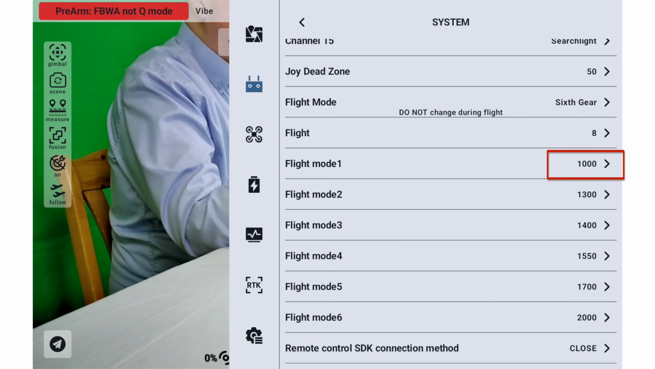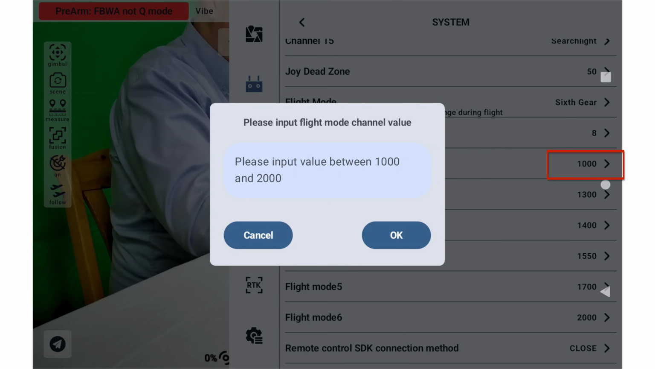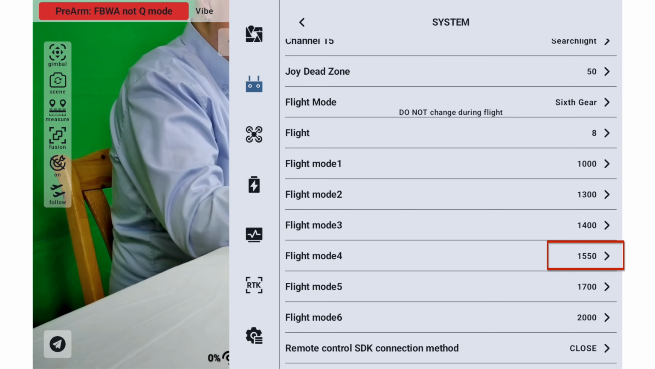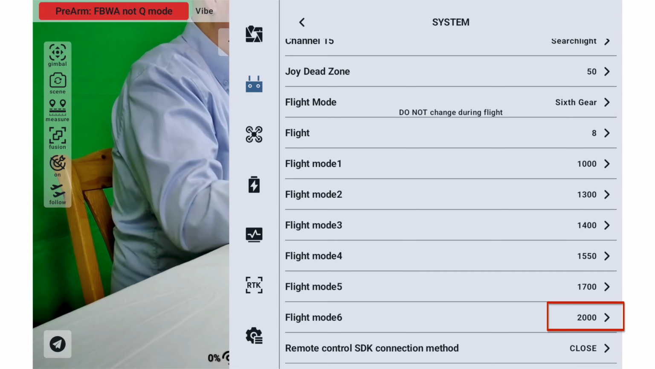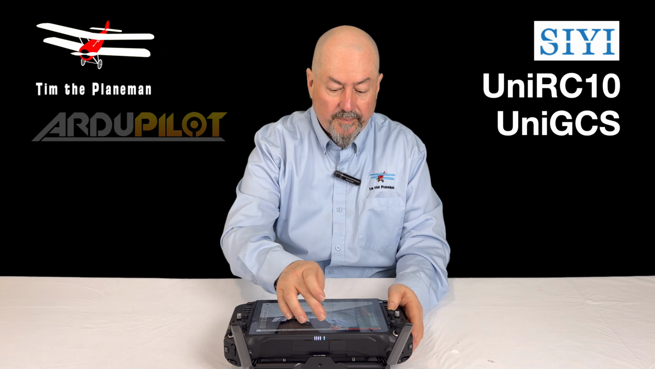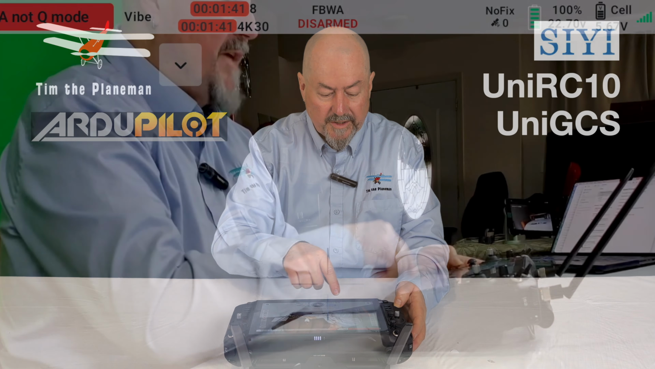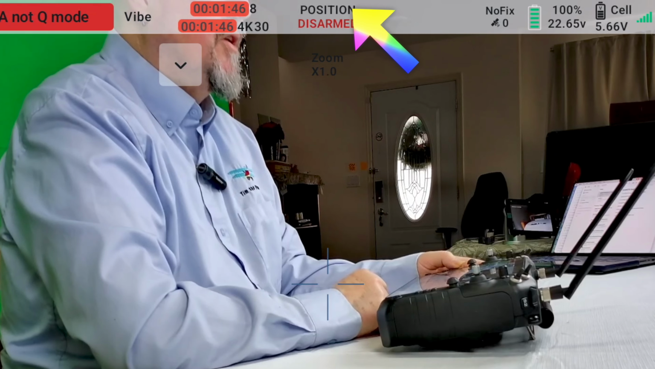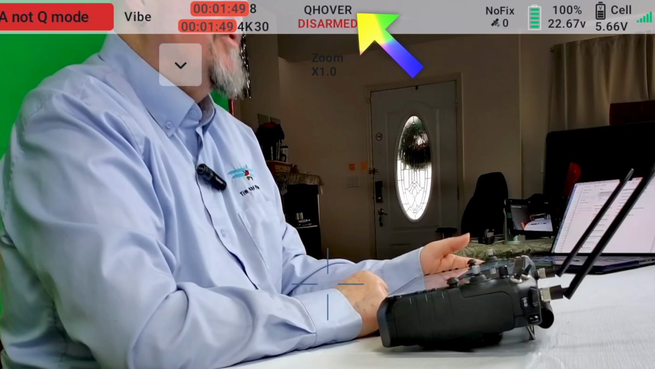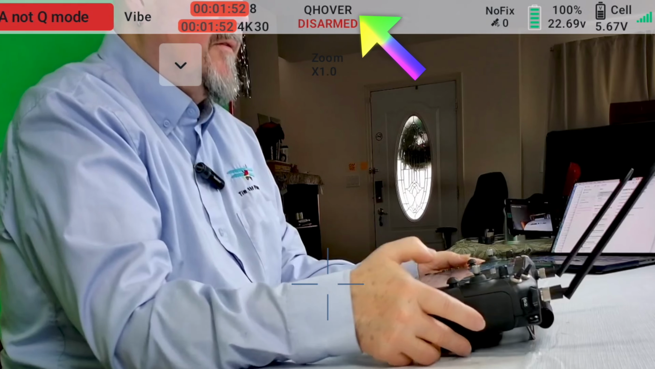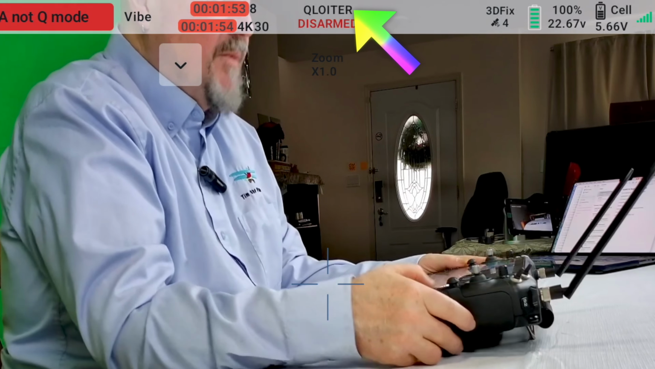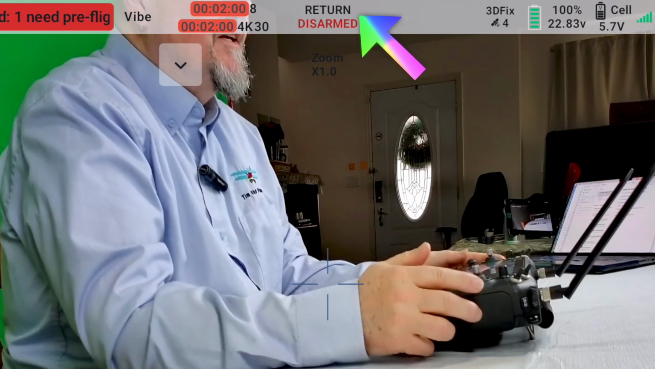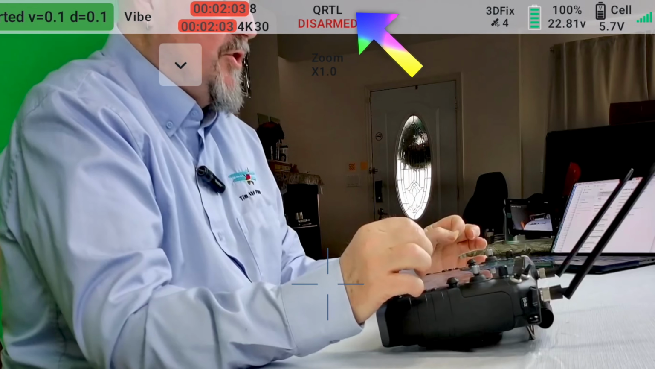You can see flight mode 1 here is set to 1000, flight mode 2 is set to 1300, 1400, 1550, 1700, and 2000. And that's because that works with ArduPilot, so that if I, for example, now select position button 2, it goes into loiter mode. Button 3 goes into Q hover mode. Button 4 goes into Q loiter mode. Button 5 is set currently to auto mode, and button 6 is set to return to launch.